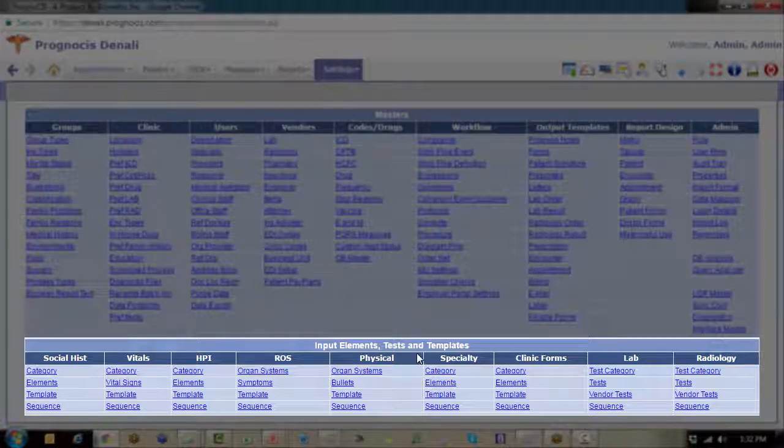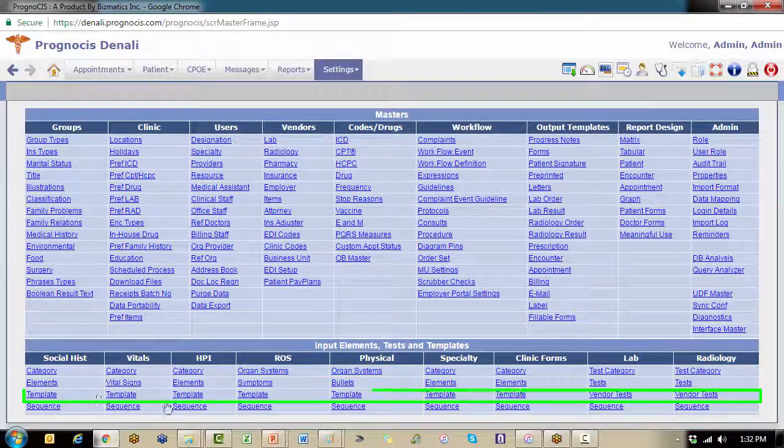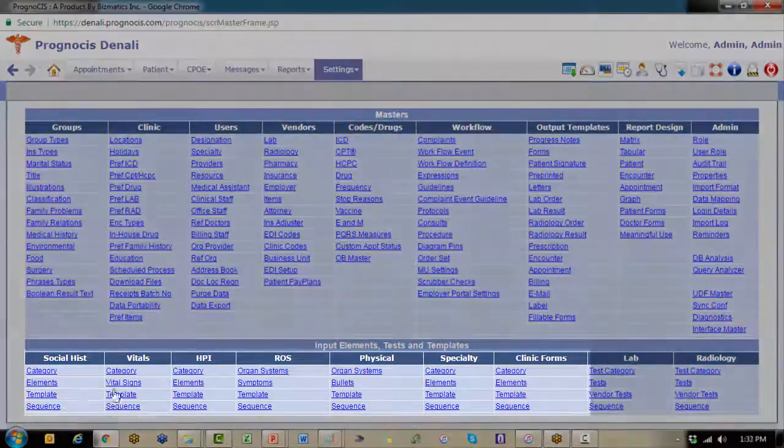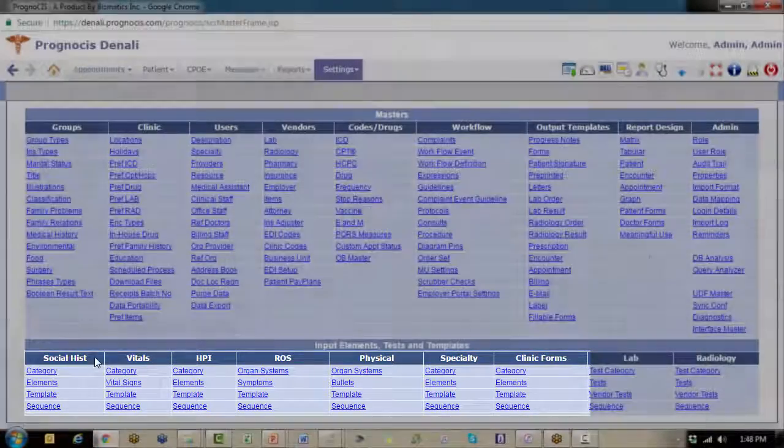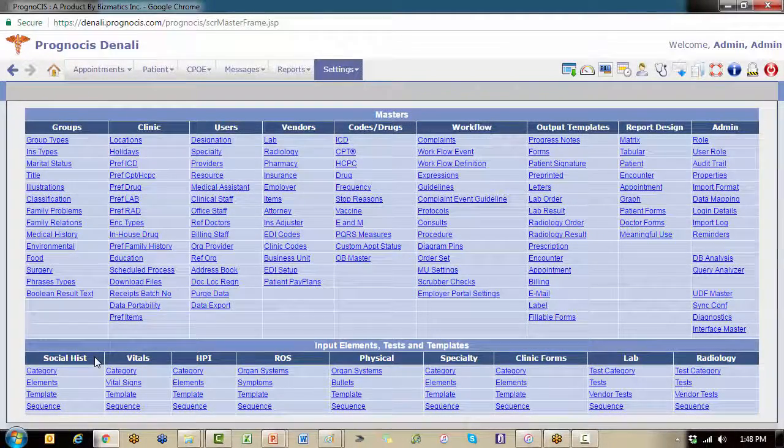So I have toggled into Prognosis here as a system administrator, and we're concerned with this bottom portion under Input Elements, Tests, and Templates, specifically this third line. Now, what we're about to cover in this video applies to these first 7 categories, from social history through clinic forms. So for my first example, I'm going to go here to social history.